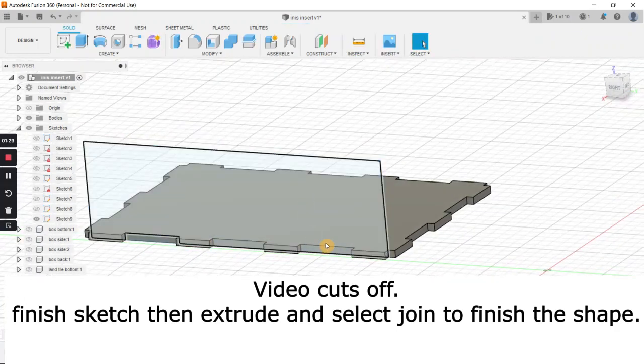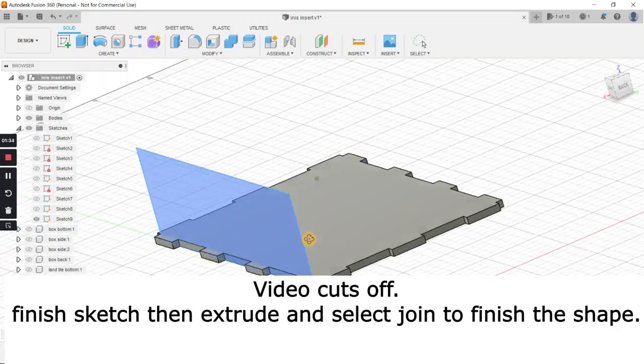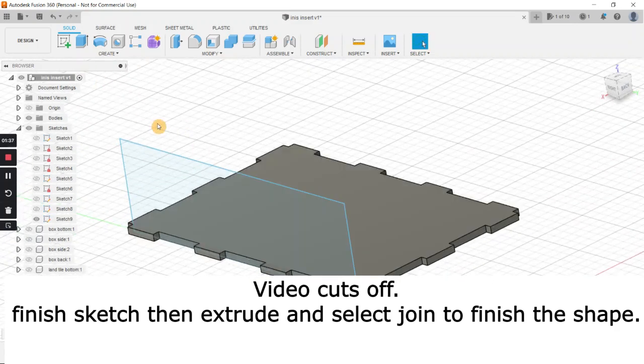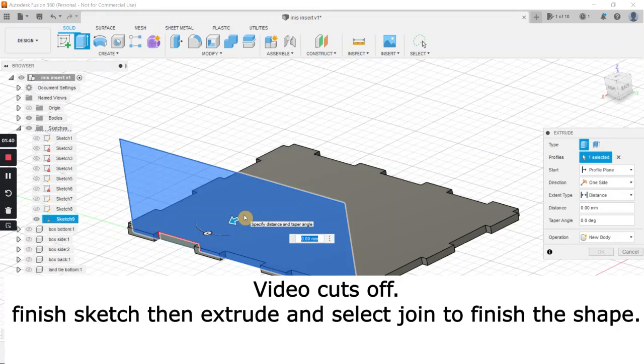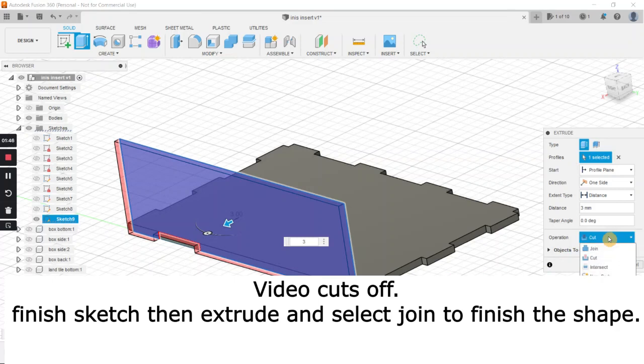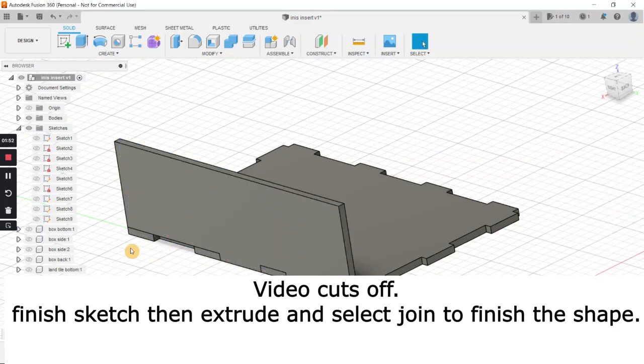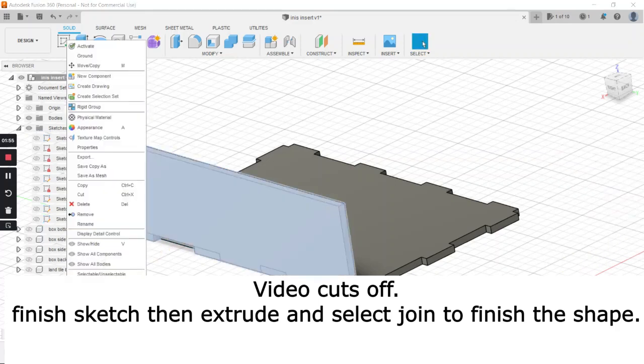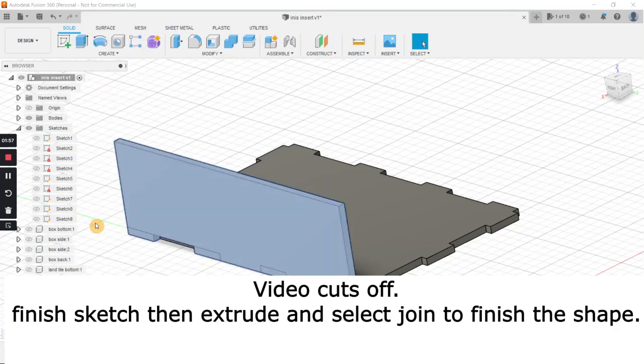And so we're going to extrude this. Let's see, which way do we need to go? We need to go out with it. So E for extrude. And 3 millimeters. We don't want it to be cut. We want it to be new component. And okay. So we have this new component. Rename: card box side. Okay.